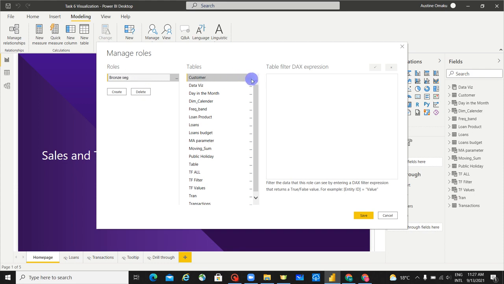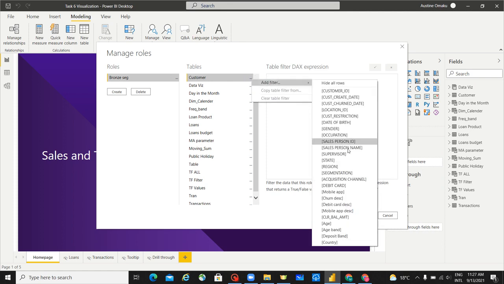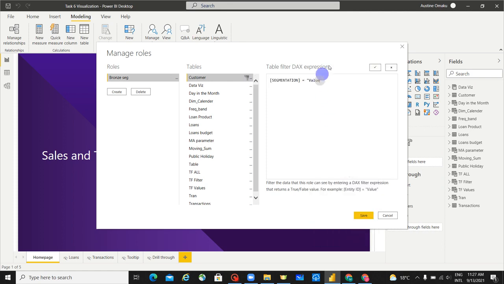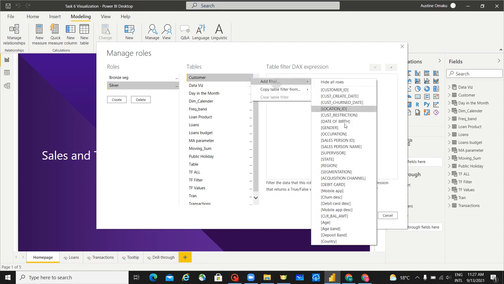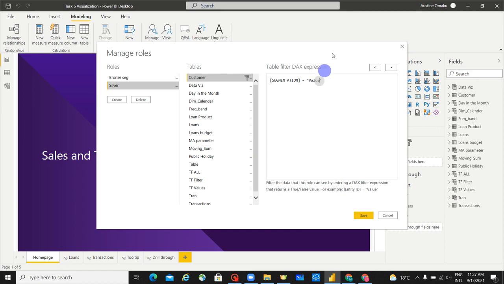We'll come to our customer table, which is our dimension table. Then we'll go to segmentation and we'll type in bronze here. What you type in here must appear exactly in the form that it is in this column on the customer data set. We are going to create again. We call this silver. For silver, we go to add filter, segmentation, equal to silver.